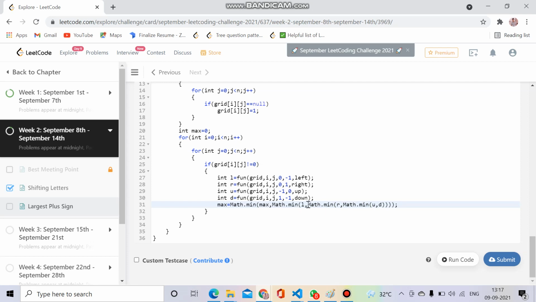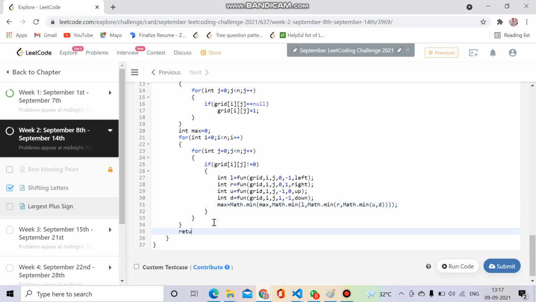Because we can only take two arguments, like it refers to u and d, upward and downward, it will compare it with right, and it will compare it with left, and at last it will update max. Okay, and at last I will return max. So only one thing is remaining now, and that is creating the function.